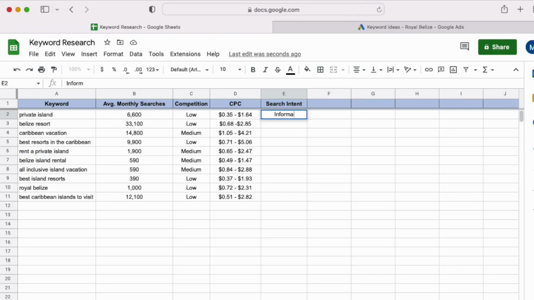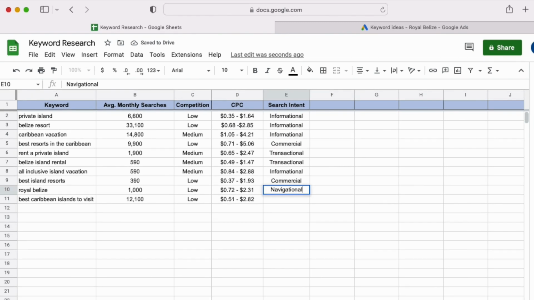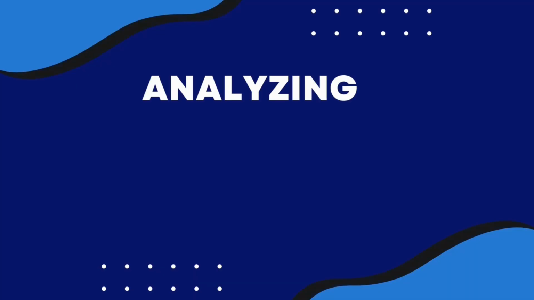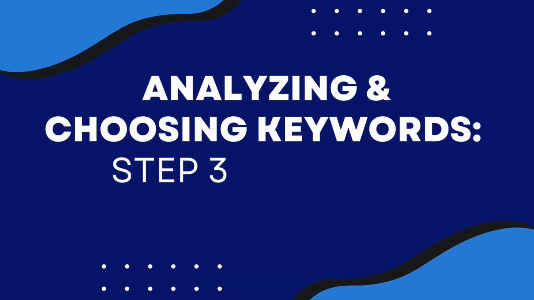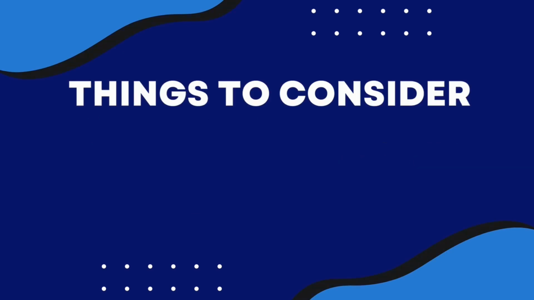Use the search intent to determine which keywords should be targeted through informational blogs or on website pages versus which are worth bidding for in Google ad campaigns. Finally, you need to prioritize and finalize your keyword list. However, here are some things to consider.